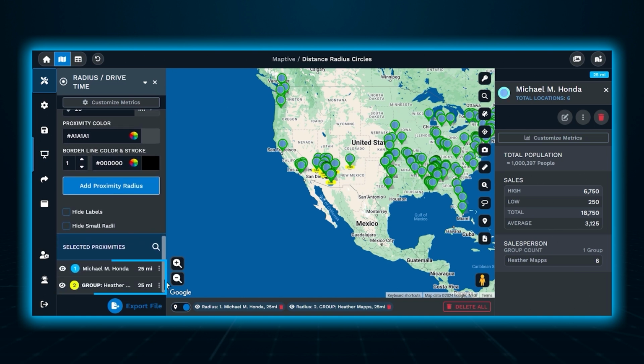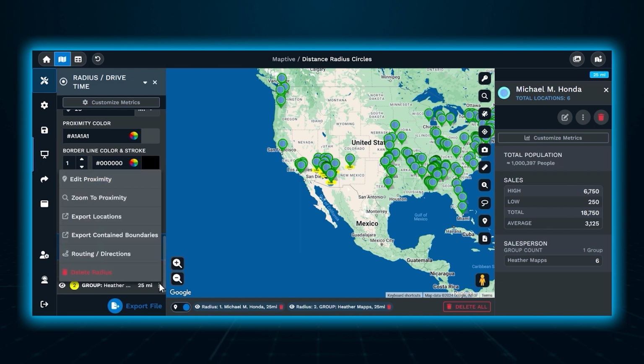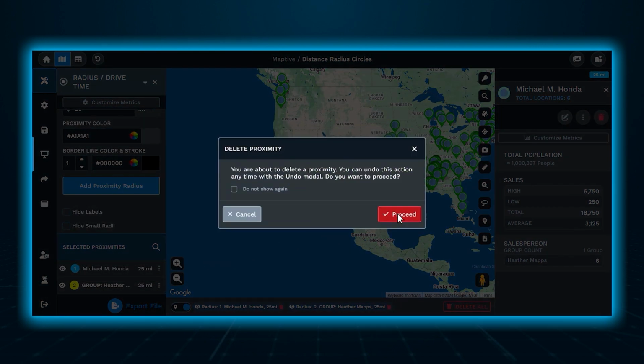Each radius that you add will list in your radius. This is a group. This is the individual one. You can delete them simply by clicking on the dots and then click delete radius to remove them.